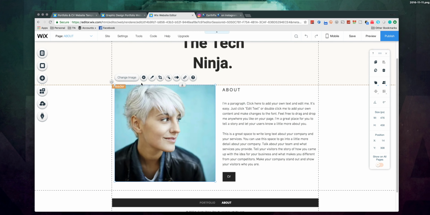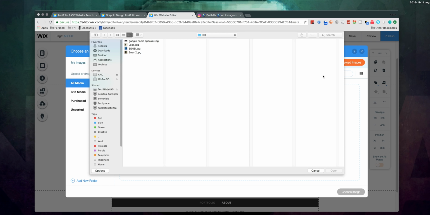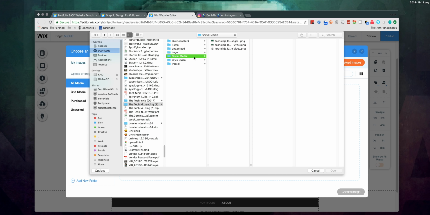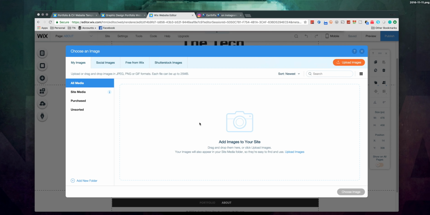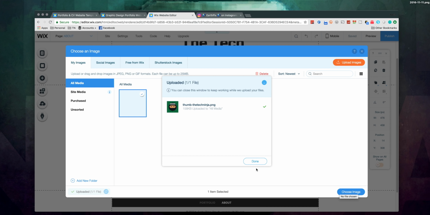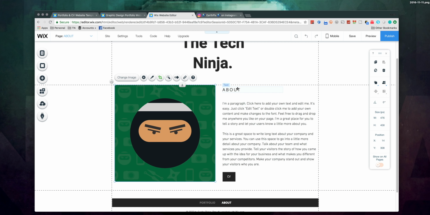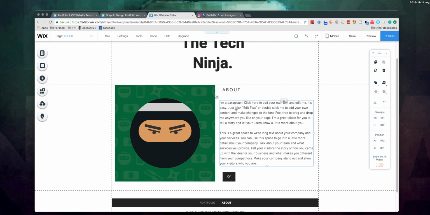This is basically your about section. You just press on change image and then browse to an image that you want, and then you can upload it to your site. So here I'm browsing to my Tech Ninja avatar, and then from here I press done, press upload, and then it's back here on the site just like it belonged here in the first place. And now under about, I can just type in some stuff.